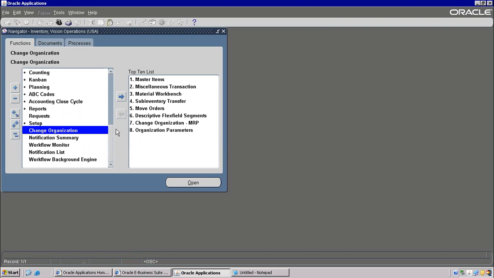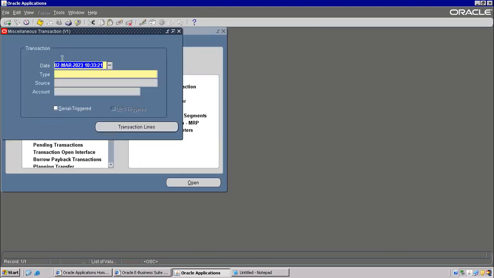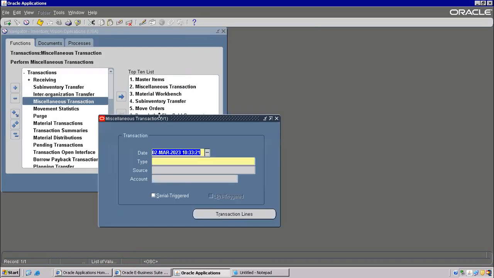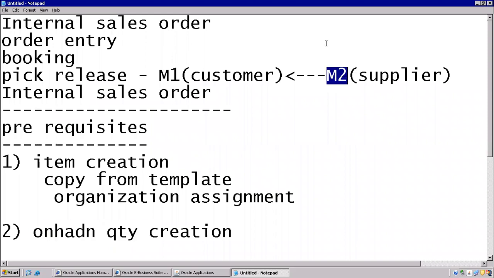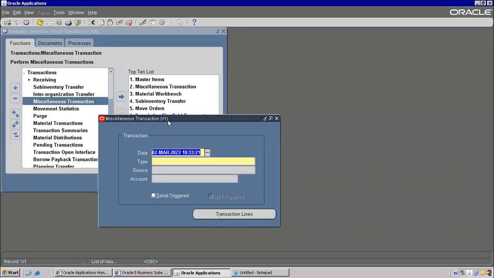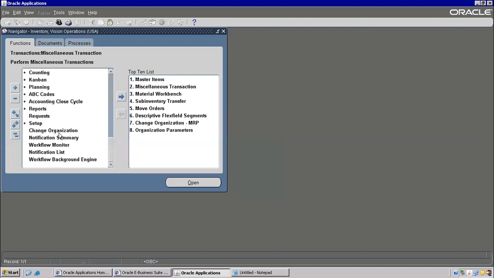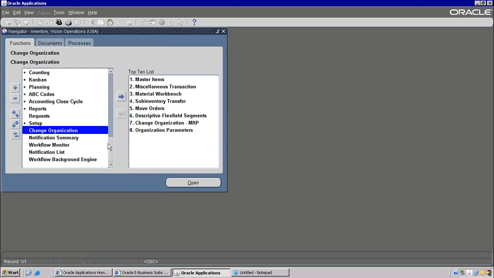Why we need to change organization is, if you open this miscellaneous transaction, it is showing here V1. The quantity which we are transferring from here, M2, correct? The quantity you need to create in M2. Then only we can transfer to M1. This is wrong actually. So definitely we need to do a change organization. Click on change organization. Then M2. It will not show any pop-up messages. That means it is selected already.